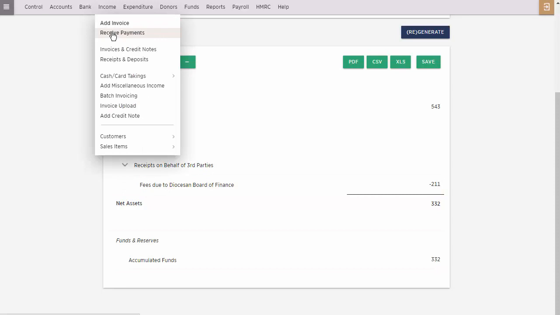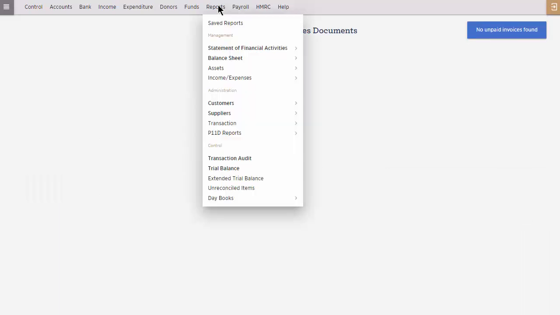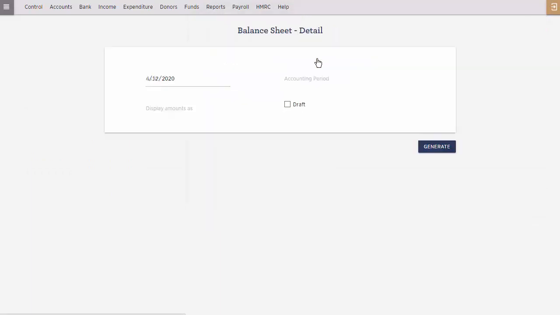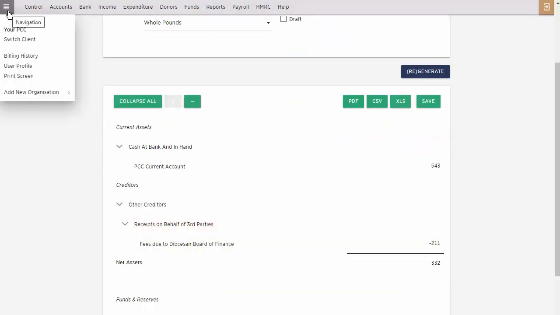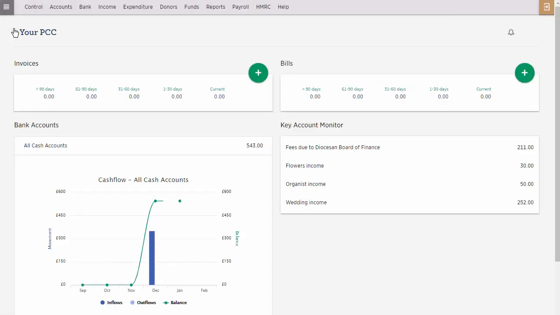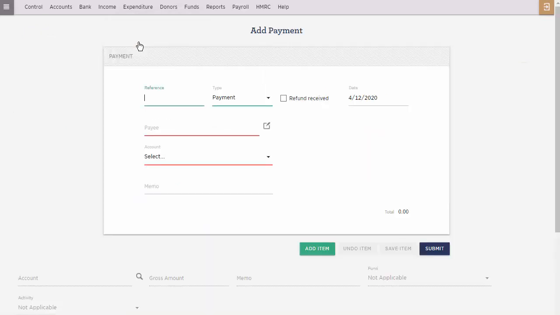Now let's receive payment for that invoice. Go to Income and Receive Payments, entering the receipt amount, the account that it's being deposited to, and the invoice that it applies to, and simply click Submit. If we now go back to the balance sheet and look at the revised position, what we'll see, instead of monies owing from the wedding party, we now have cash in the bank. On the home page, the graph illustrates the cash in the bank, no invoices are due, and we'll now look at the next part, which is payment to the DBF.